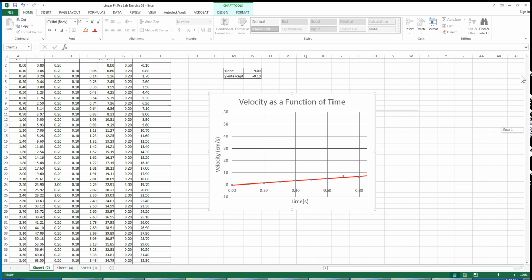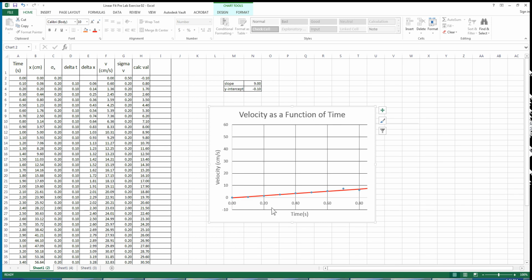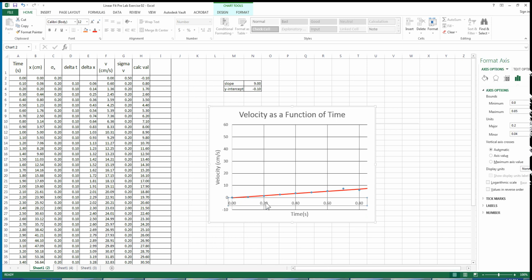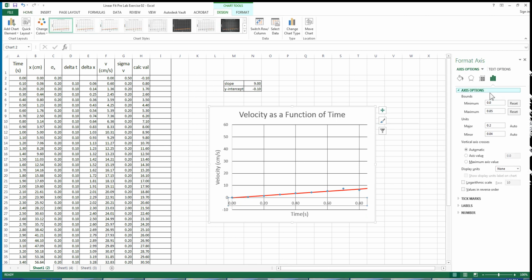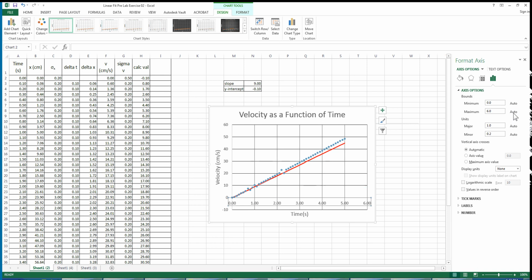Now, the graph limits have stayed the same because we need to change them. We do that by clicking on the axis once, and then with the left button, click, click, and on the right this options panel comes up. We see here minimum and maximum, and I typed in my own, so we just click reset, reset, and there we see everything.